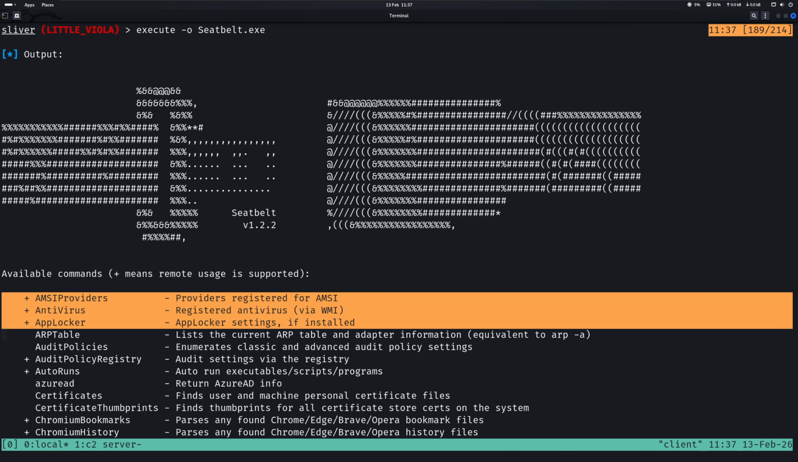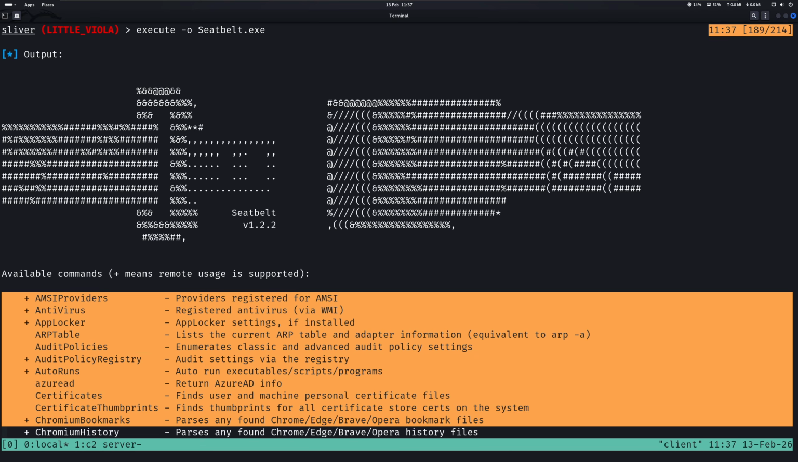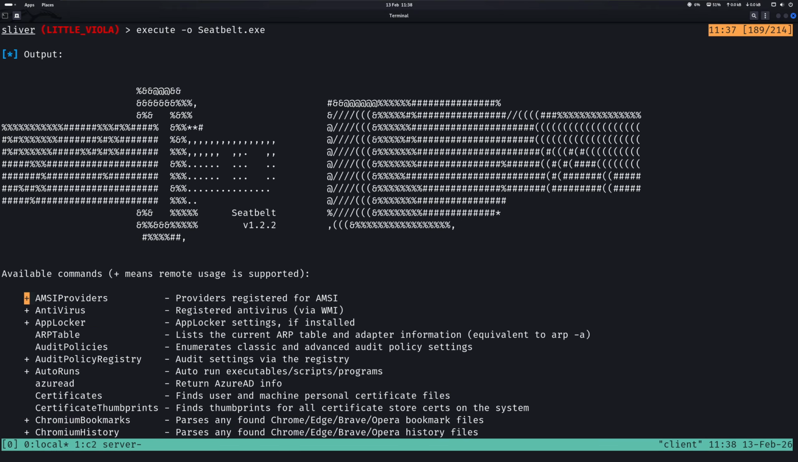Now, once we list Seatbelt's help menu, you'll see that we are provided with a listing of all of its supported commands. And its command, once executed, performs its relevant enumeration. However, you'll also notice that some of these commands have a little plus icon next to them. And what this signifies is that the available command supports remote usage. More specifically, that command can be executed on a different system across the network. Obviously, where privileges allow, but we'll get into that shortly.